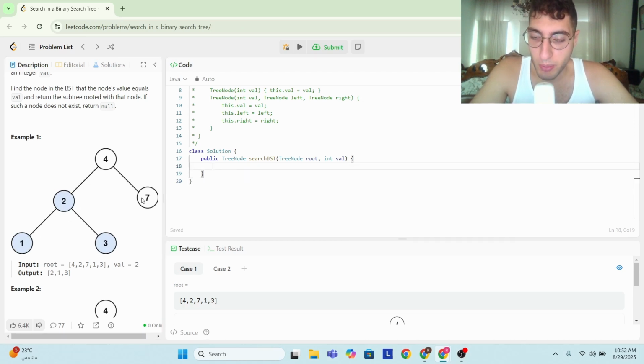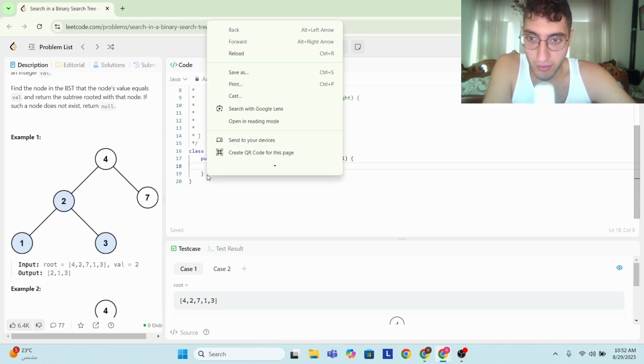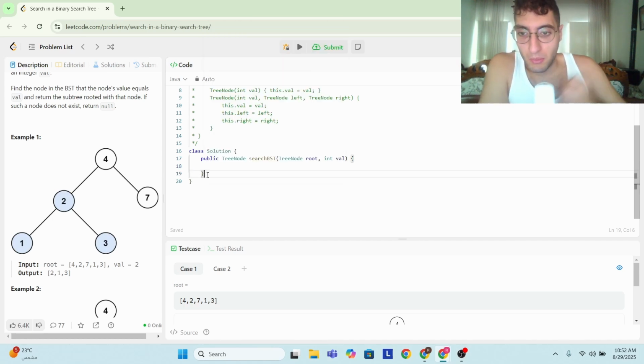Since this is a tree problem, most tree problems require us to solve it through recursion, which is what we're going to do. Recursion is when you call a method within itself, and we'll take a look at what that looks like in just a moment. But also, since we're using recursion, we're going to need a base case. So let's go ahead and start coding.